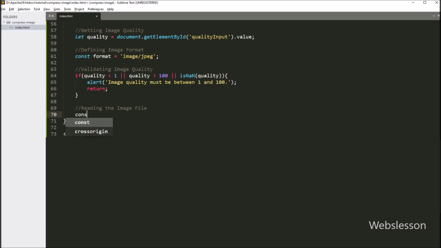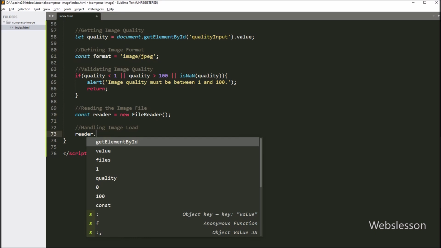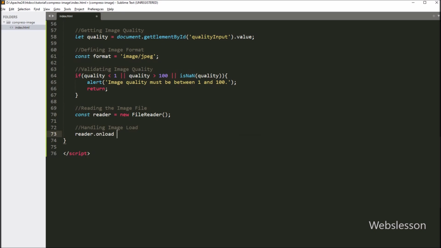So here, we have to write const reader variable is equal to a new FileReader object using the new FileReader function. This will help us read the uploaded image file as a data URL. After this, we want to handle image load. So here, we have to write reader.onload is equal to function, and inside this function, we pass the event parameter. This means, when the file reading is completed, this function will execute.